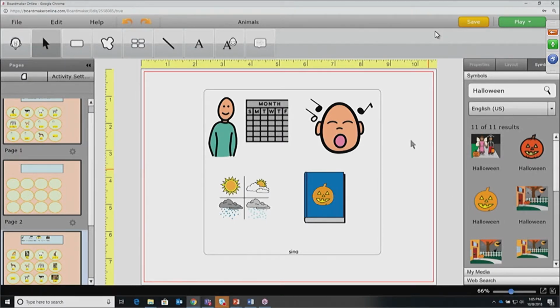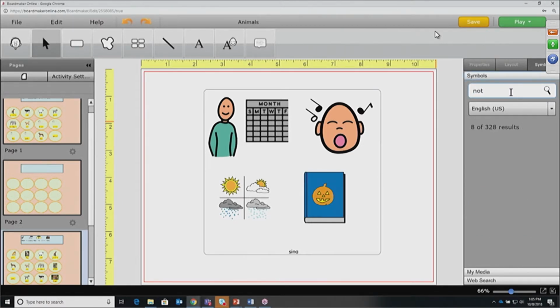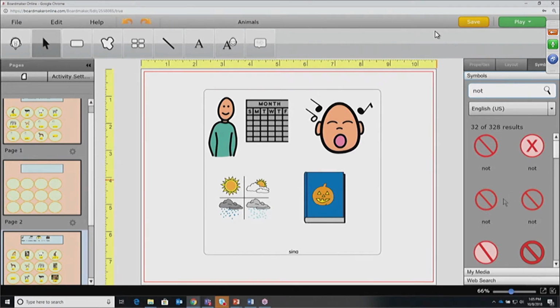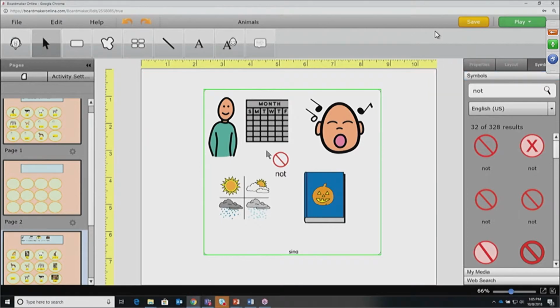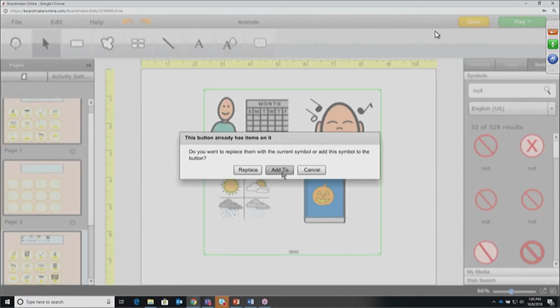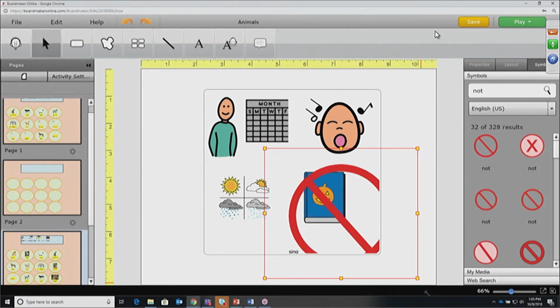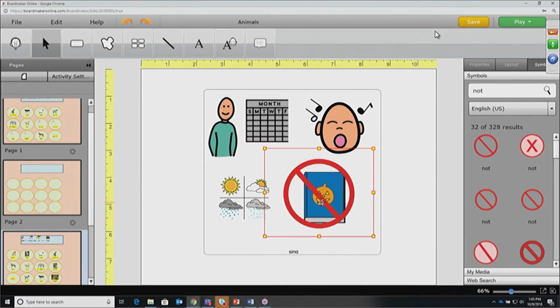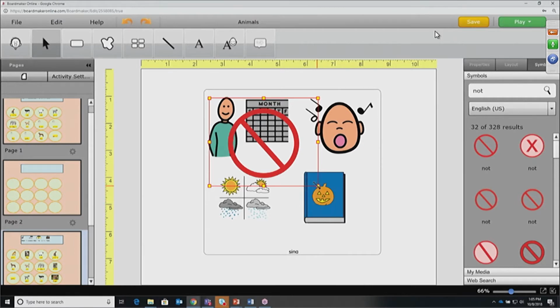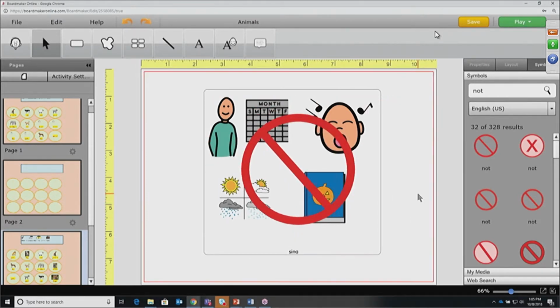So I'm going back over here to my symbols panel. I'm going to search with the term not, N-O-T, to get that universal don't do it symbol. Click, drag, drop, add to, resize, reposition. And that's how we make those visual supports. So no running, no pushing, no computer time.